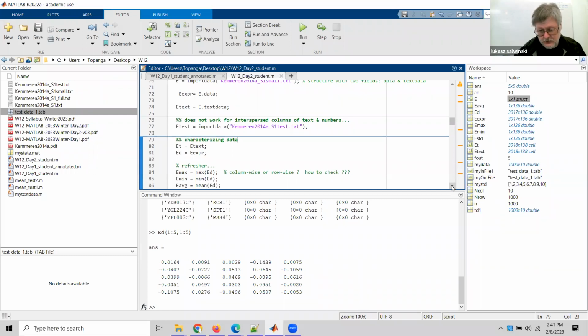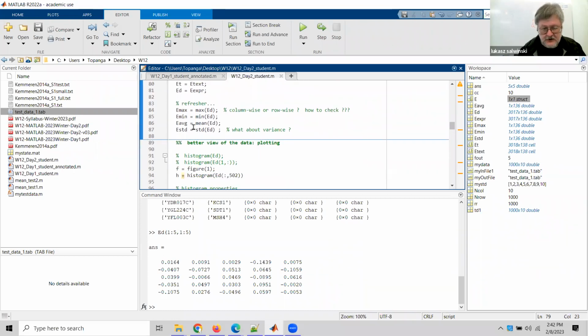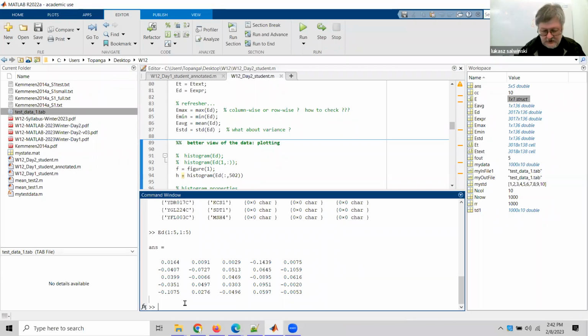Okay, so what to do with those numbers? Well, we can do the same things as we did with our artificial data. We can try to find the maximum value in each column or row, minimum value, average, the variability, the standard deviation, and that's how we can deal with the data. Here it's going to look less regular than we had before.